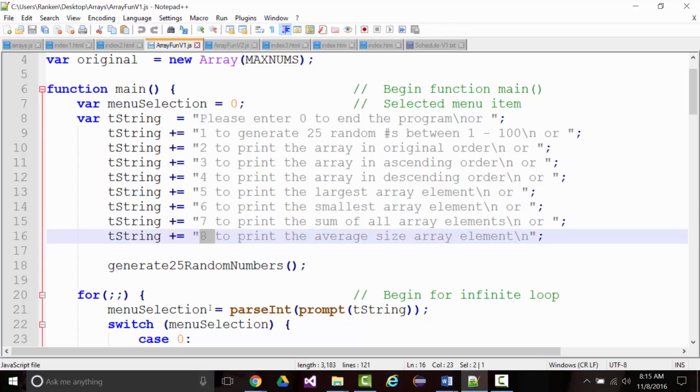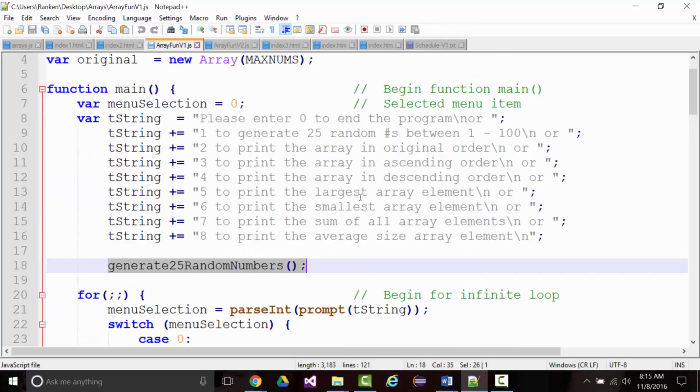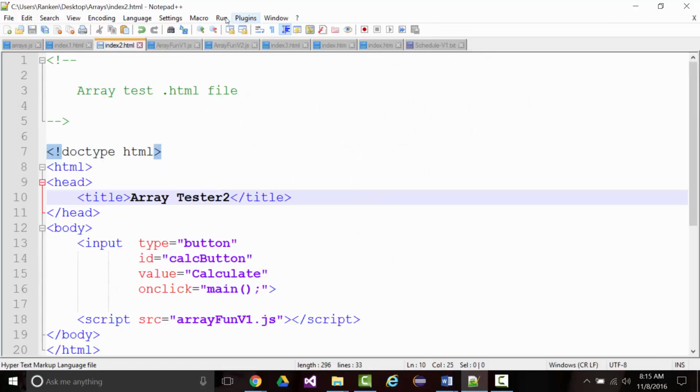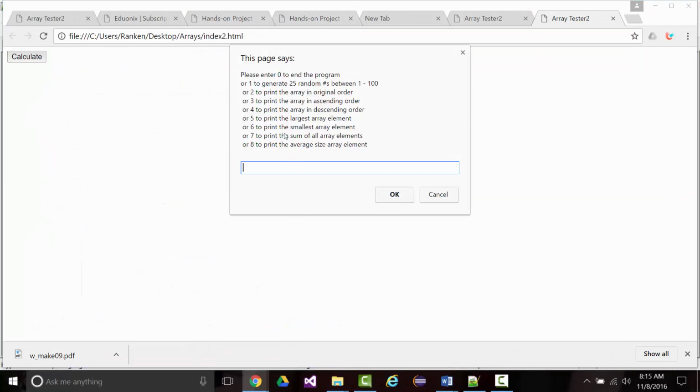Does that make sense? And when you choose 0, 1, 2, 3, 4, 5, 6, 7, or 8, it's going to call a routine that's going to figure that out for you. Does that make sense? All right. So the first thing I do after I do that is I call generate 25 random numbers. If I left this off, I'm going to just, for right now, comment that out, and I'm going to run this program again. All right? And it still comes up and it still runs, but the problem is I don't have 25 numbers.